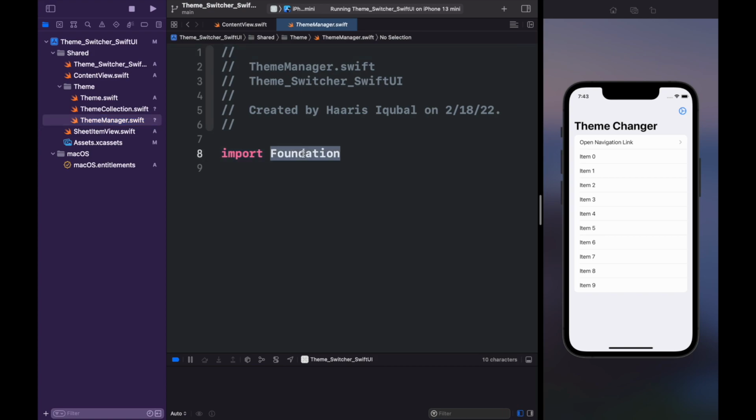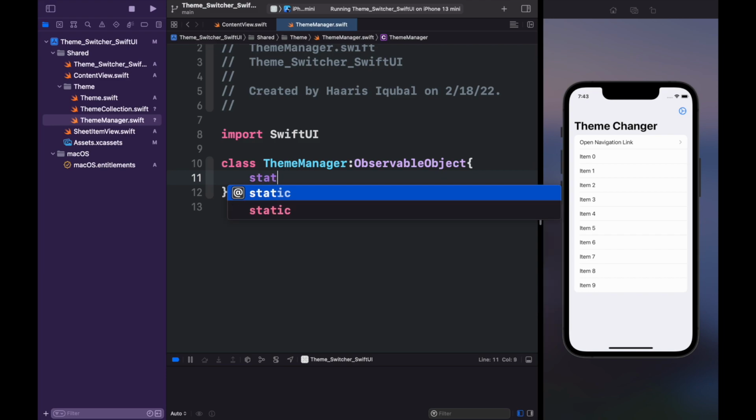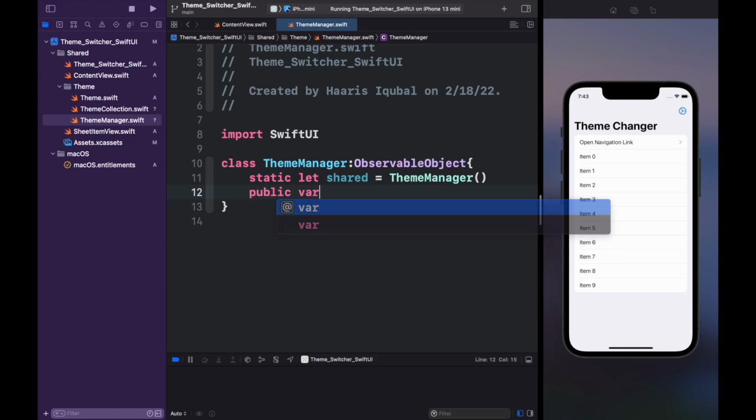Inside it, create a class called Theme Manager, which conforms to observable object. We add it to observable object because we need to observe its one variable value change across each of our views. Inside it, create a static let shared which initializes the Theme Manager class. This will create our Theme Manager class as a singleton class, so we can access each of its variables or functions from any structure or class where we require.